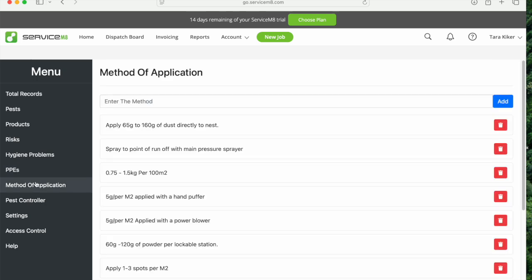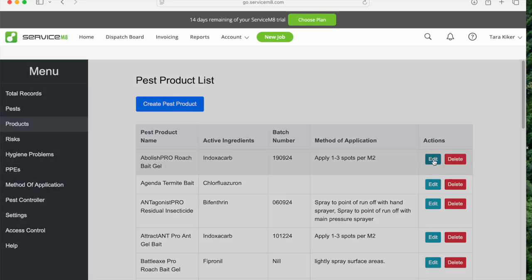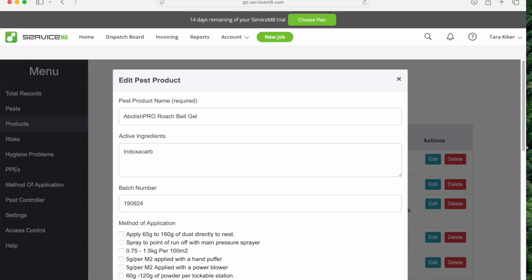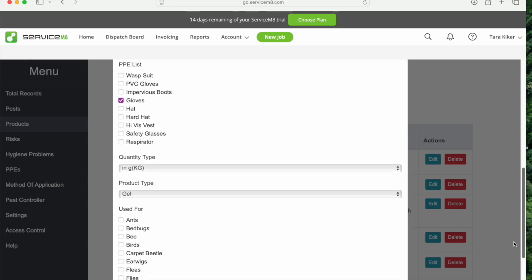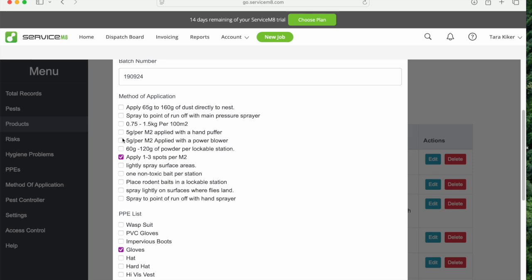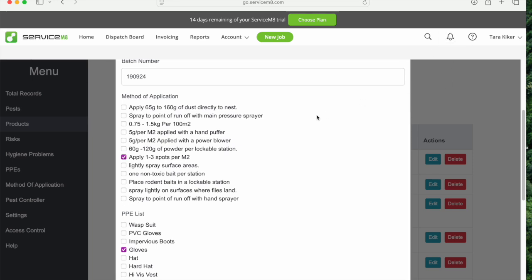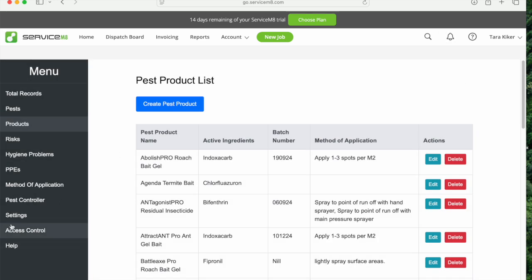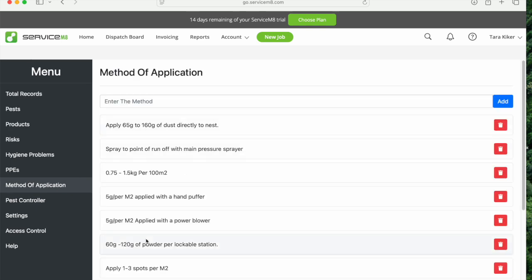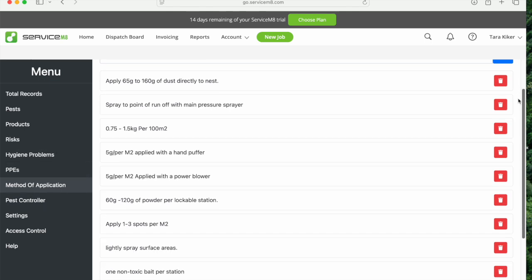And then we've got method of application. So this is for your products, and you would have noticed that when we were in the product section and you could edit a product, you had methods of application coming up that you needed to select during that process. If there's not one there that you need, adding it into the method of application area is how you would get that to pop up. So you would just simply type in the method in the top box and then hit add, and that would then auto add it to that product's area as well.